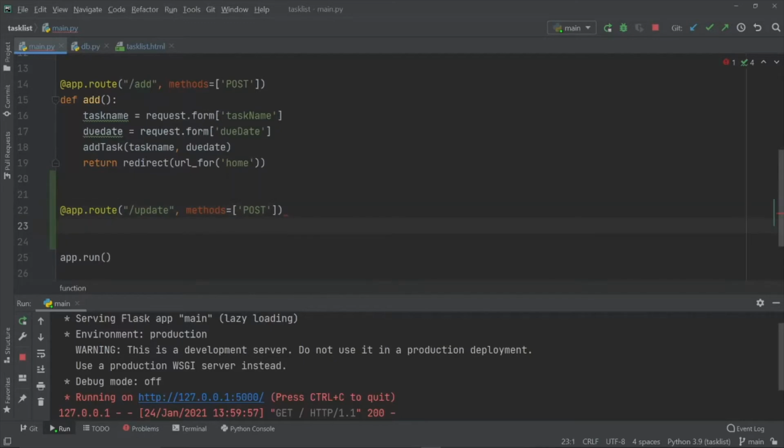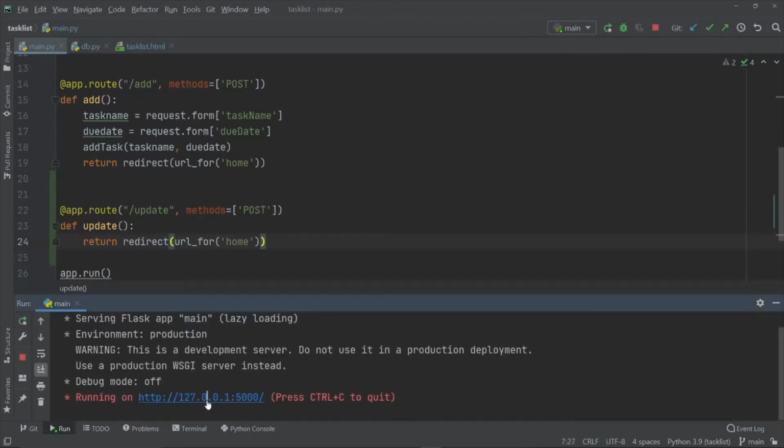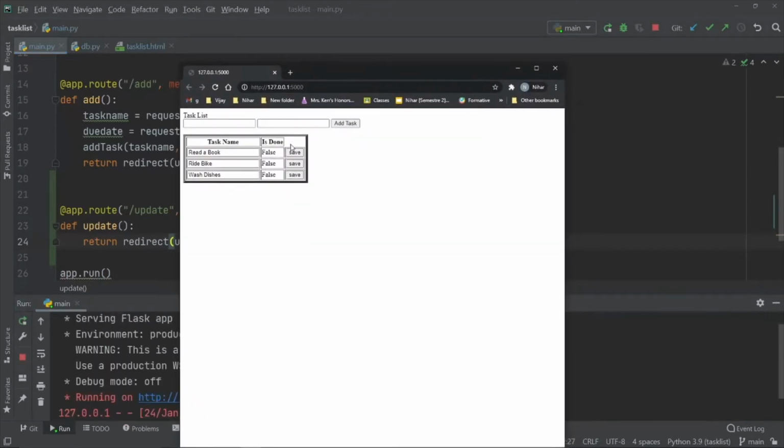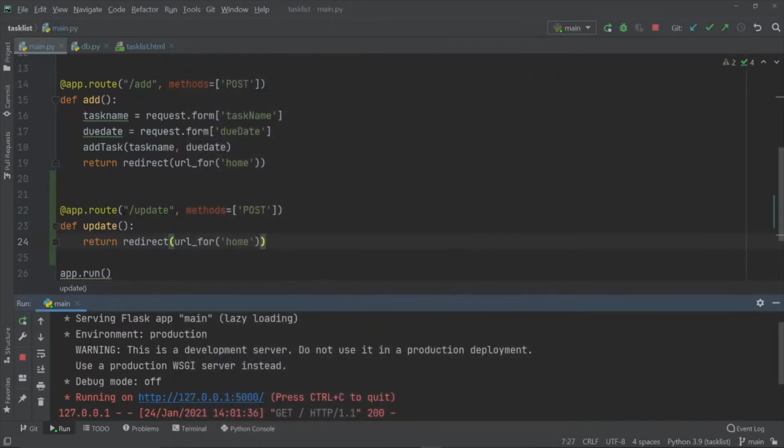So method equals all caps POST, and we're going to have to say def update, and we're just going to do the redirection because we haven't created the function yet. So here, let's just do that. So now, if we hit save, it just redirects us back to here. It doesn't really do anything. But it did actually post it to /update.